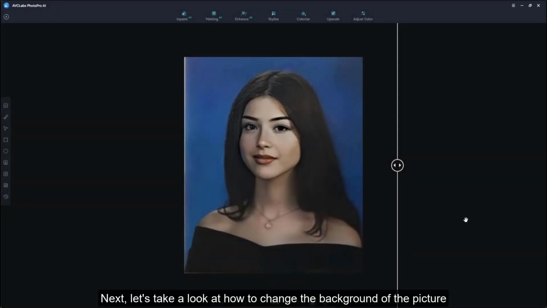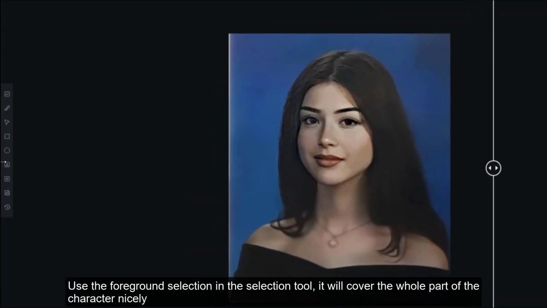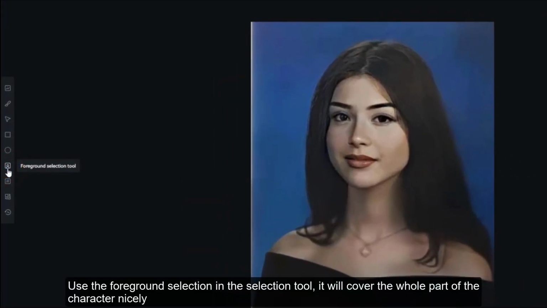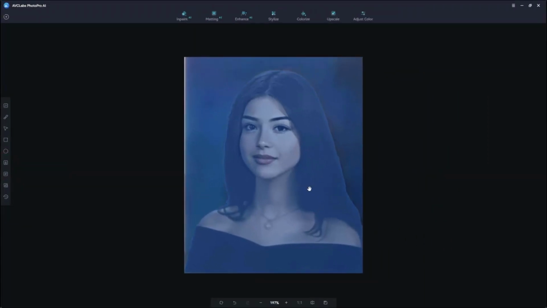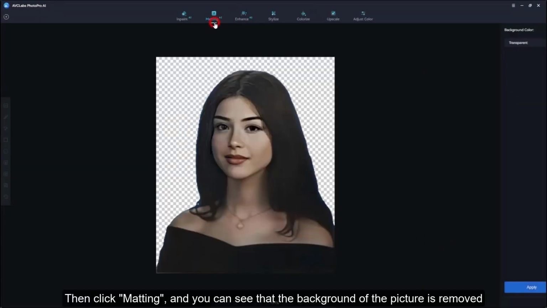Next, let's take a look at how to change the background of the picture. Use the foreground selection in the selection tool, it will cover the whole part of the character nicely. Then click Matting, and you can see that the background of the picture is removed.